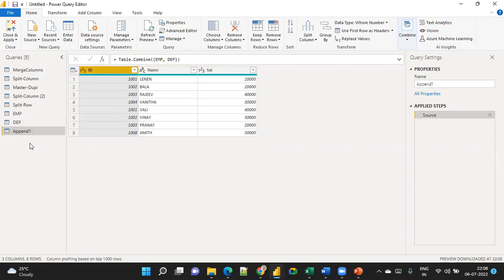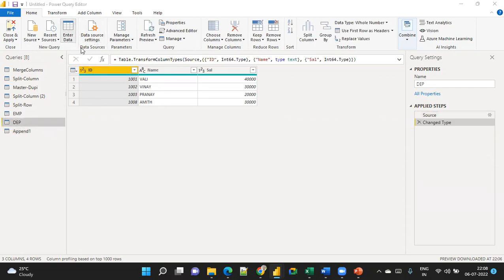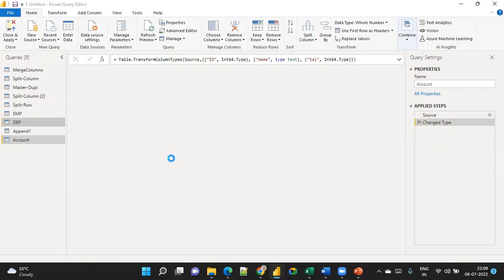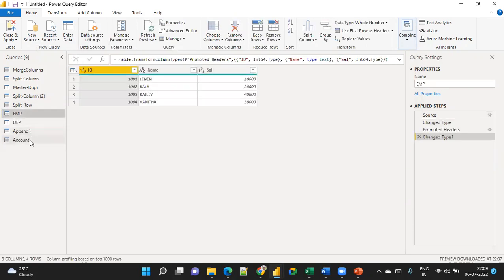Okay, for example, we will take another table, with the same columns but here, instead of salary, there is account. For example, account, so the same thing. These are the same columns, and this is the accounts table. So shall I append this employee table versus this account table?